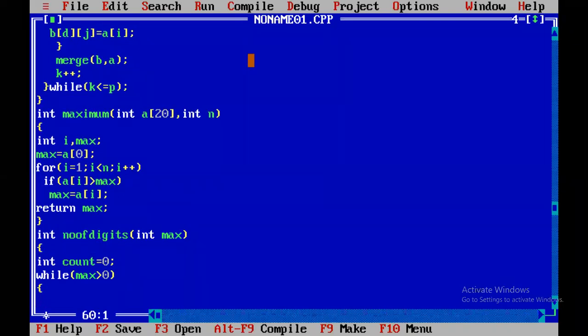Suppose our number is 244. First I divide 244 by 10. 24 will come. Again 24 is greater than 0, so 24 divided by 10. It will come 2. Again 2 by 10, 0. So how many times did we divide? 3 times. So the number of digits is 3.